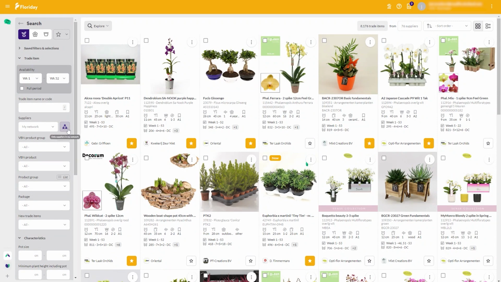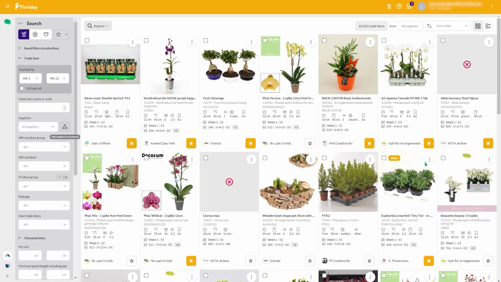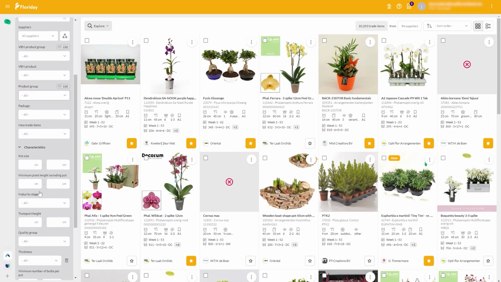You can find different filter options for the article. For example, when this filter is on, you can only see the assortment of your network. When it's off, you will also see the assortment of growers from outside of your network. Next to this, you have filters for characteristics, color and other filters.